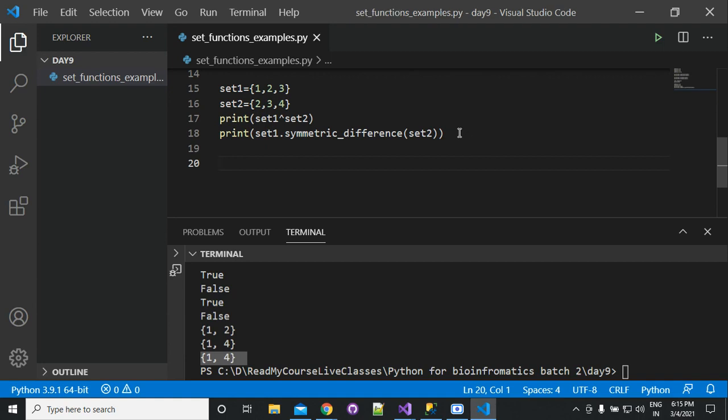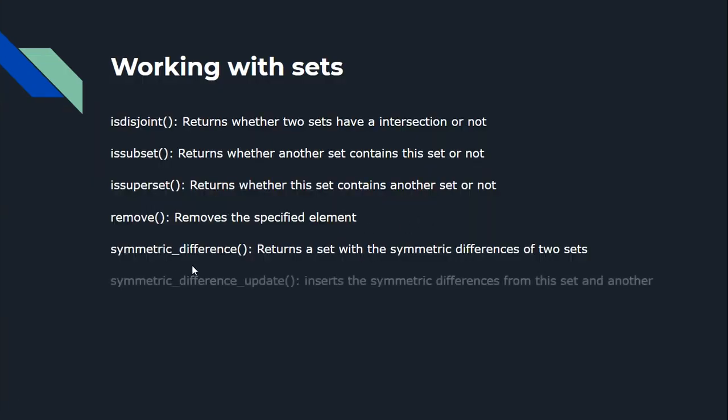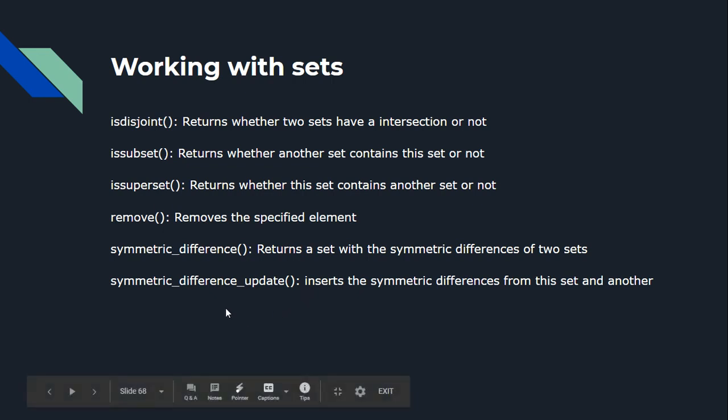Okay. Now similarly, one more method is symmetric difference update. So what is the difference between the two? Previously, it returns the symmetric difference between set 1 and set 2, but it will not change the value of either set 1 or set 2. But symmetric difference update will change the value of the first set. It will update the value of set 1 by the result of the symmetric difference between set 1 and set 2.